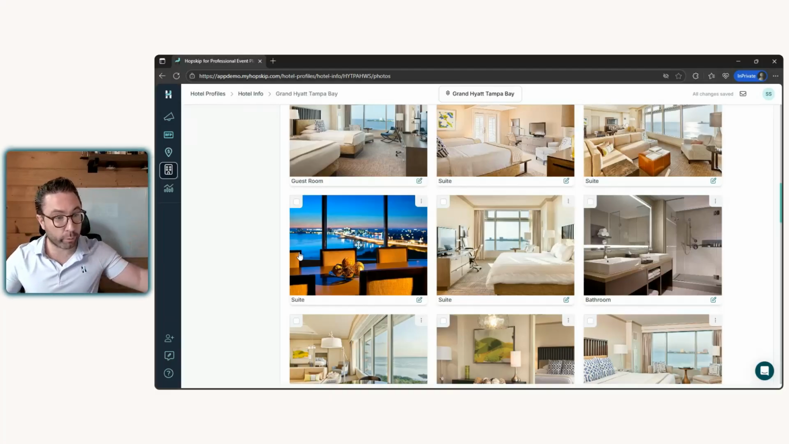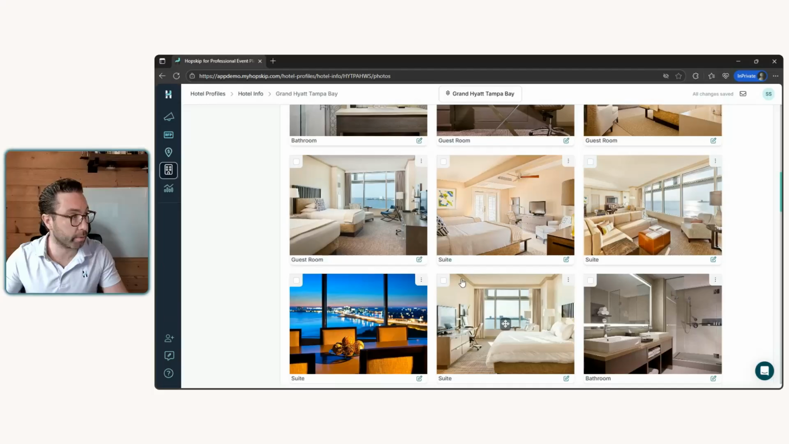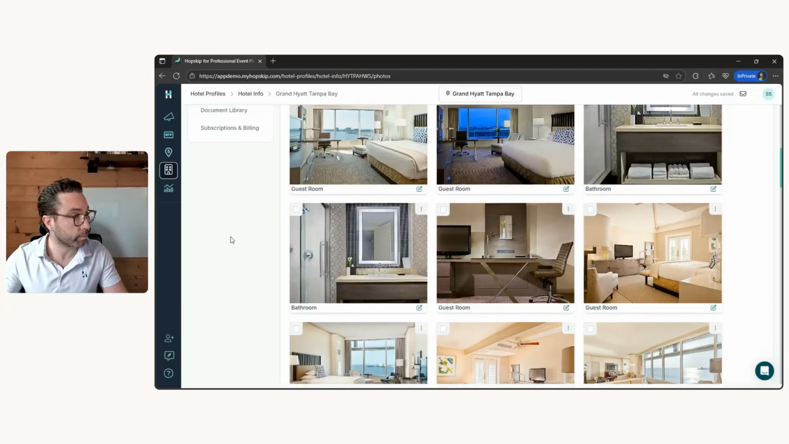But no matter if you're on free or paid, you have full control over your profile and you have full control specifically over your photos. So you can come in, upload photos, label these photos, and make sure that these photos are as up to date as possible, because we know many of our hotel partners have gone through renovations over the years, and we want to make sure that your profile is appearing in the best light possible to other planners.